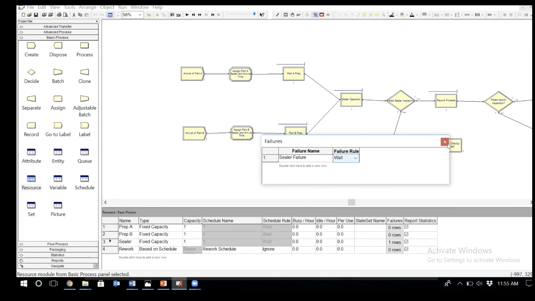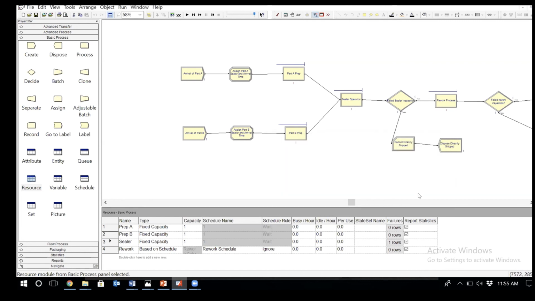And let's do that. Okay, so click close the failure, and as you can see here, it shows one row has been added, and you have that here as well. So make sure to save your model before we proceed, guys.